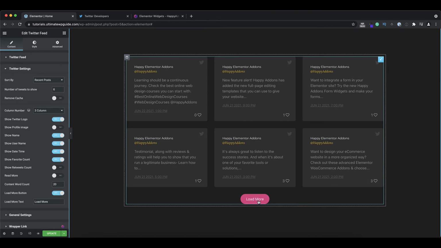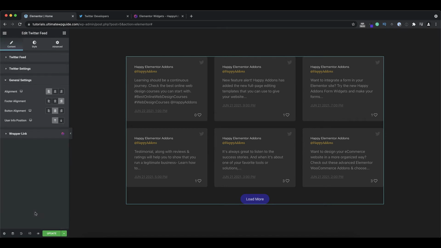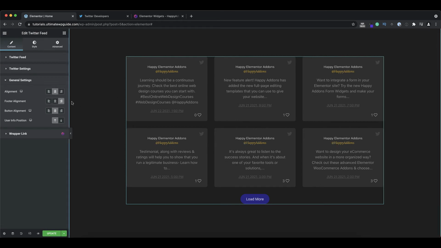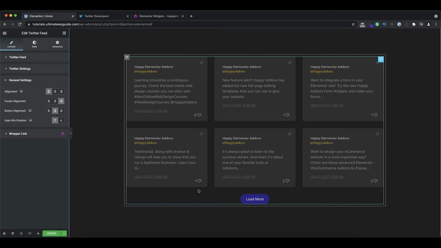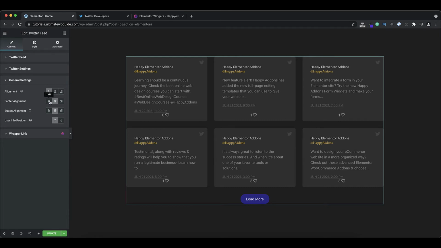So obviously if you have more than just the 6 tweets, you can add the load more button just to show some additional content. Under the general section, this is where I specify the alignment of the tweets. So I can set them up to display middle, left or right aligned. The footer alignment, this is where we've got the retweet and the favorite count. So I can change that to wherever I'd like. I'll keep that on the right hand side.